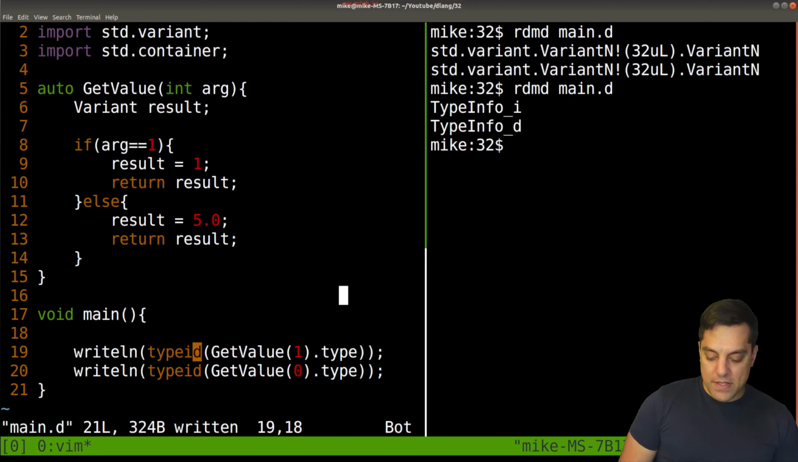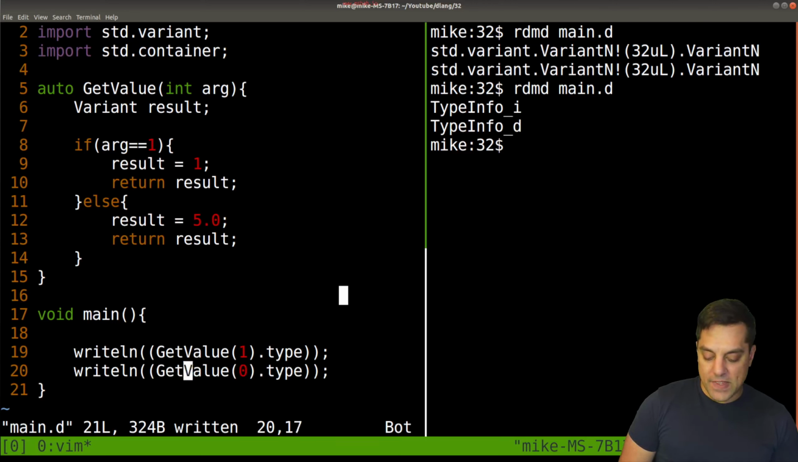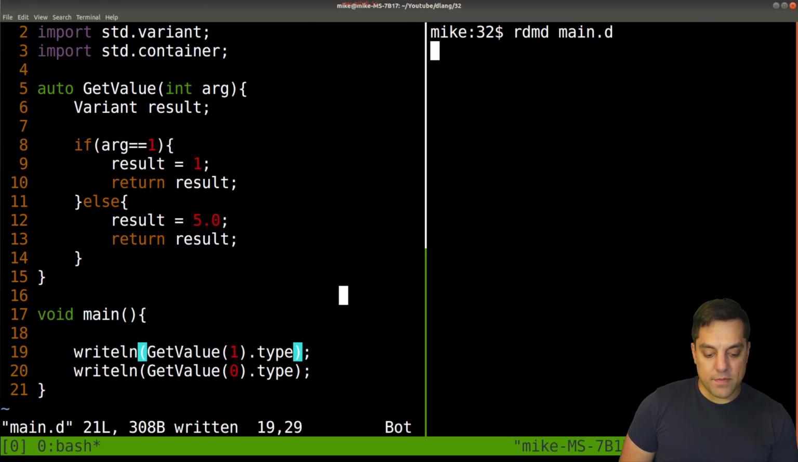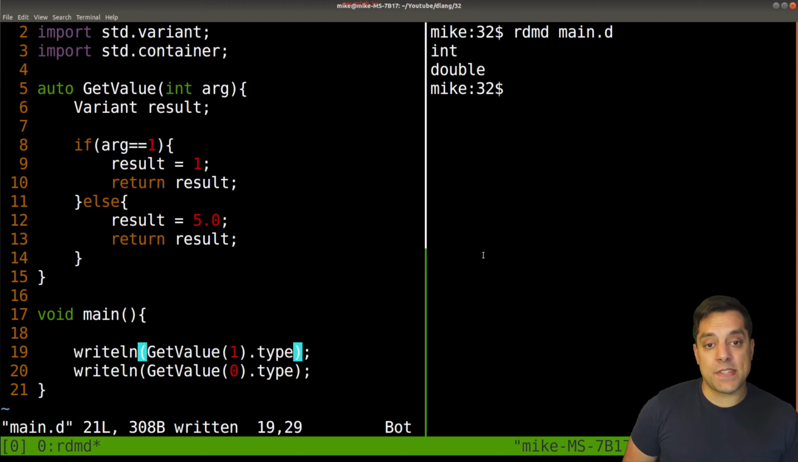Let's get rid of this typeid here and see if it gives us something a little bit cleaner. I'll give this a try. I think it's worth printing out here. And now we can see int and double returned in each of these cases.